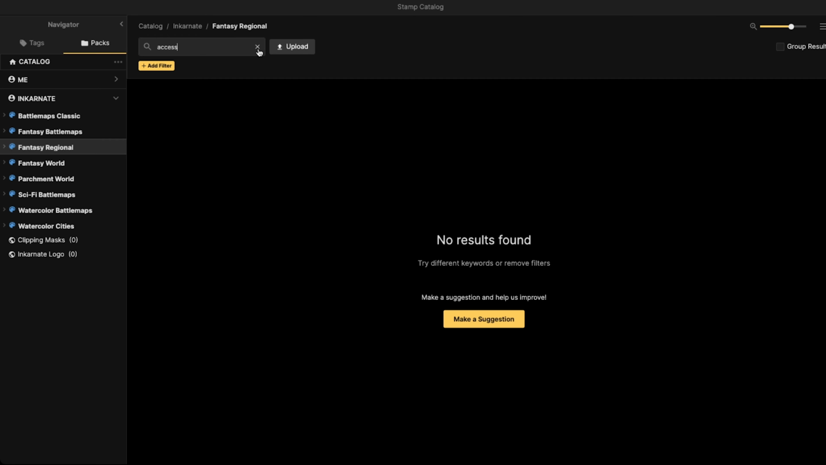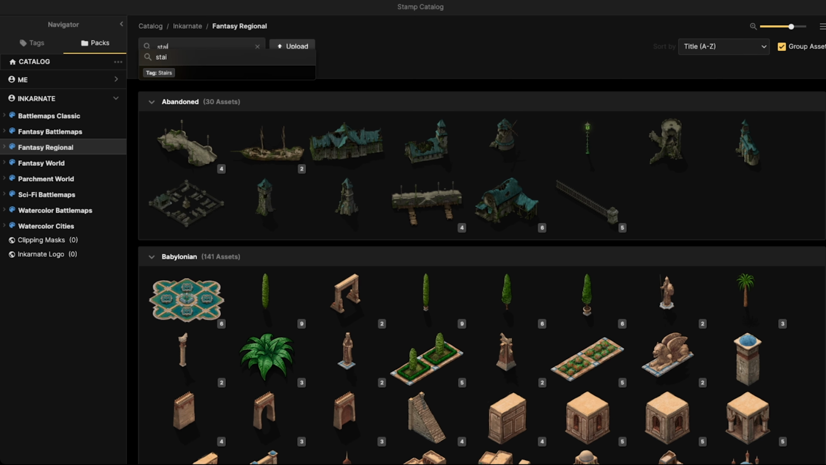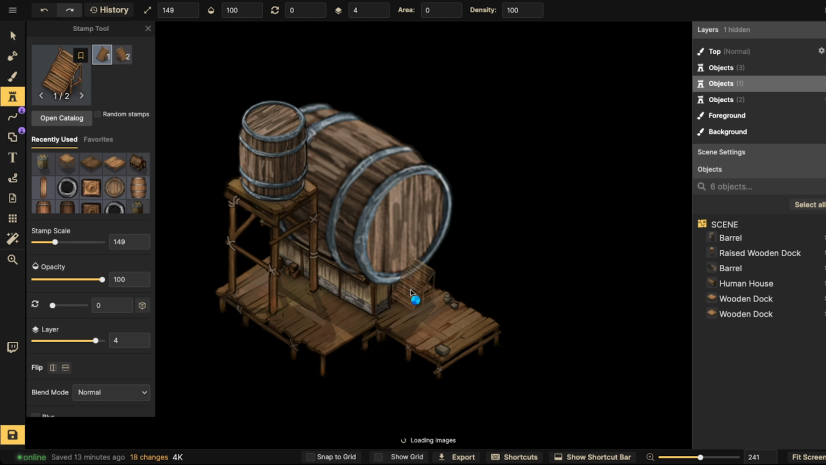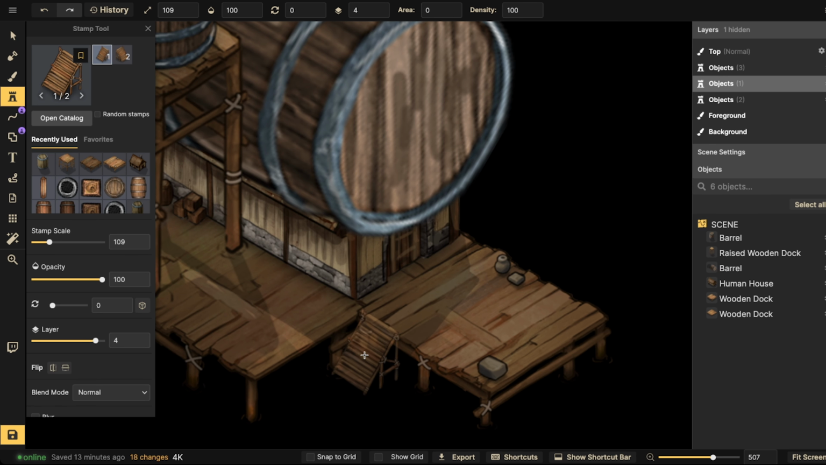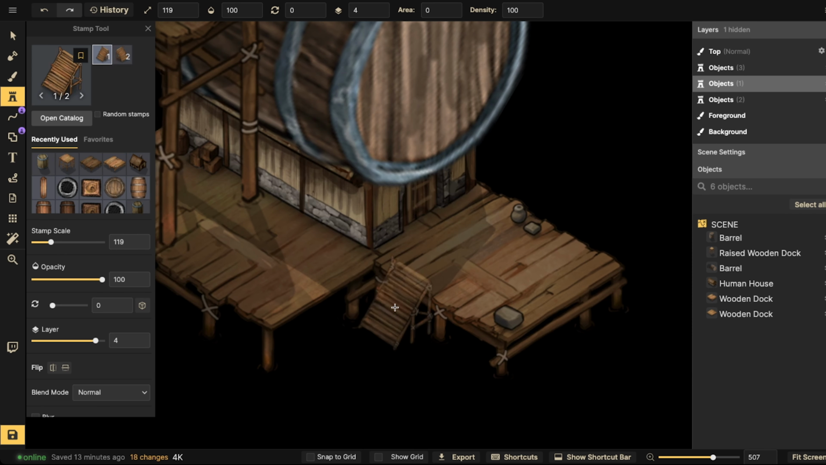Here we go. Oh, I typed in access. I meant to say stair. Here we go. These wooden ones should probably work just fine. What I'm going to do is use this door right here as a guide for scale to see how big the stairs need to be.